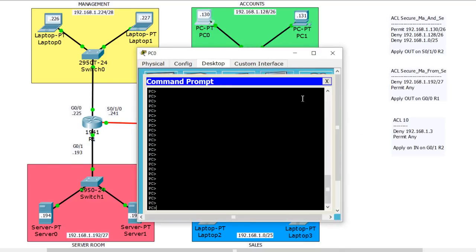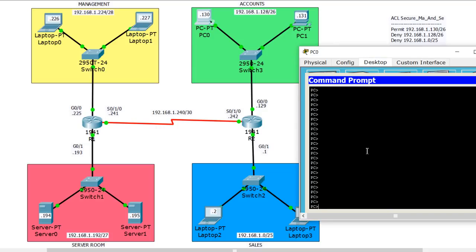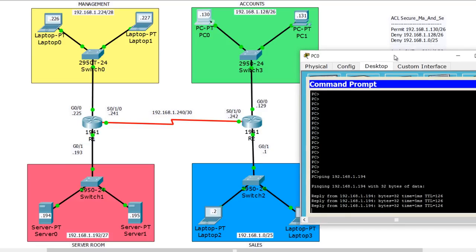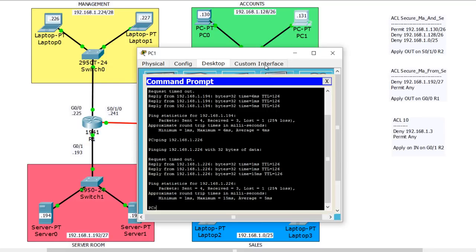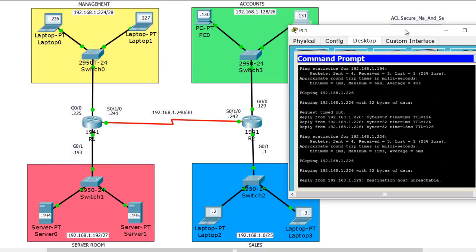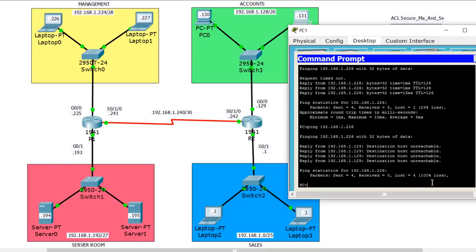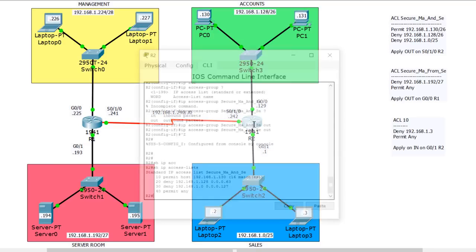So now let's do this. Let's go here and try to ping this device, 192.168.1.194, and it will ping because we have specifically permitted 192.168.1.130, which is this computer. We have told it that it can access the server from this computer. We tried pinging the old thing earlier and it worked. Now when I try, it says destination host not reachable. Even if I try pinging the one before that, 194, which is the server room, it is going to say the same thing.